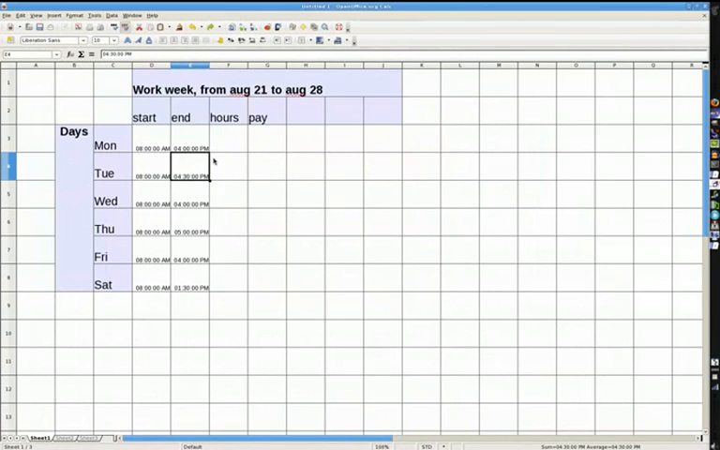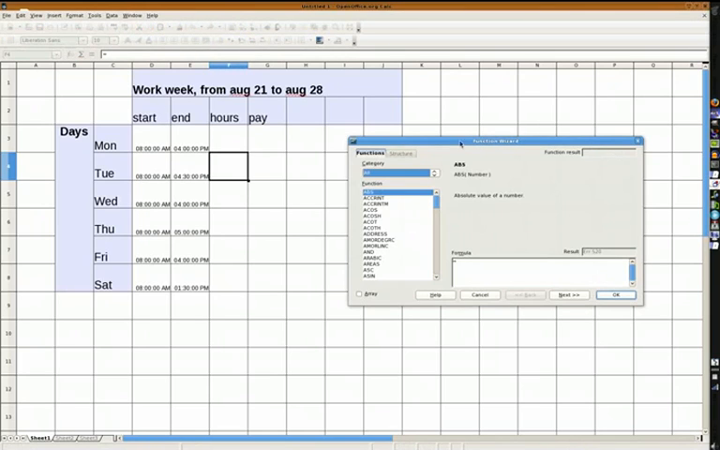Alright, so we know that we've got to divide the 30 by 60 to get the actual decimal representation of the hours worked. So what we've got to do now is start writing a function here. And this is F4. Now, if you're going along with this, you might have things located a little bit differently, but just go to the end of your hours worked for Tuesday, click in the cell, and then go up here to the function writer. Now, you can either write this in the function bar, or you can use this little thing here.